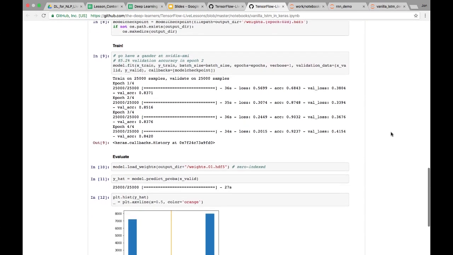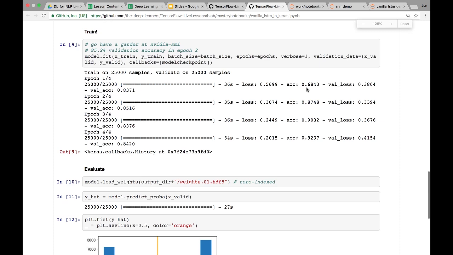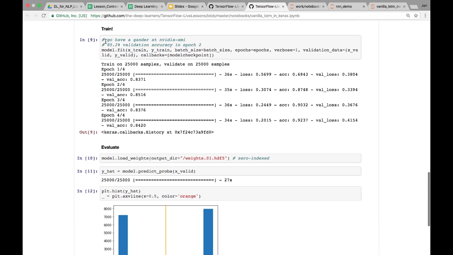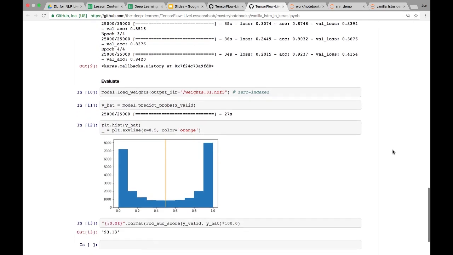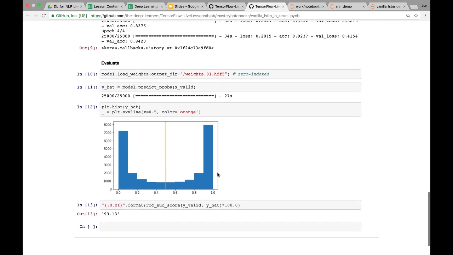Over here we can see that the epoch with the highest validation accuracy is epoch 2, and it had 85.2% accuracy. So we load that model in and run our predict probability method on the validation data set, use those y-hats to examine the plot.